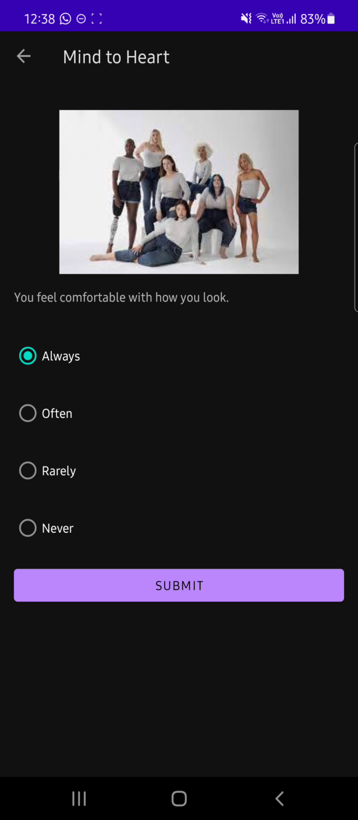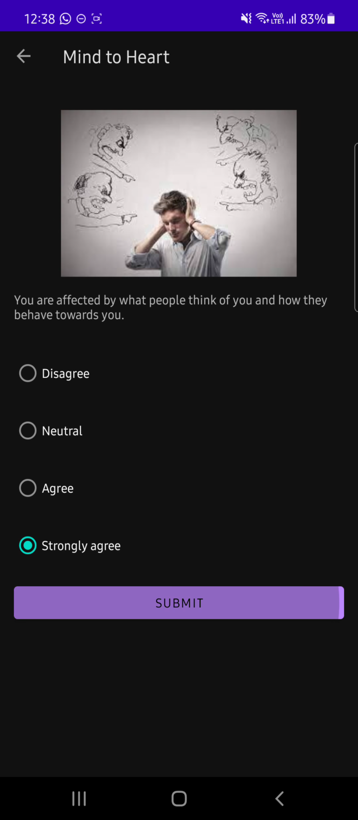So, and the fifth and the final category is self-love. So now that we've taken a lot of positive answers for the internet addiction, let's take some negative ones for this one. You feel comfortable how you look? Never. That's a bad answer. That's a negative one. So let's just continue with these options right now.